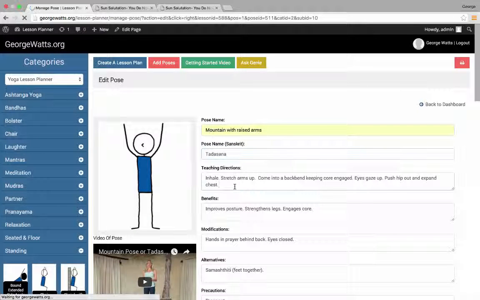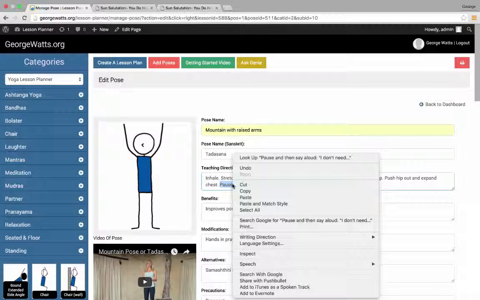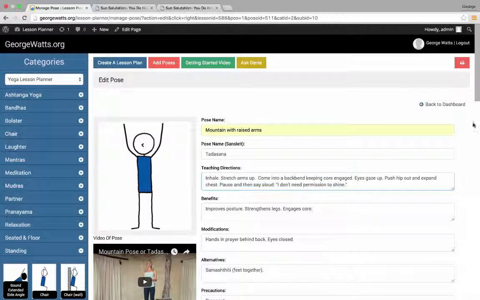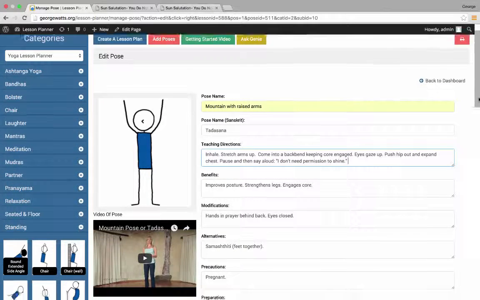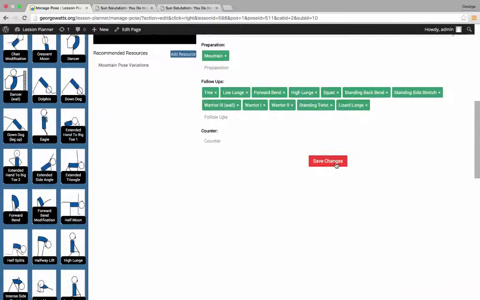What I want to do here is put the mantra in. The mantra I'm going to do is say aloud. So I'm actually going to say pause, and then say aloud here, and then put the mantra: I don't need permission to shine. So there it is. I'm just going to copy that because I want to keep that mantra at the end of each pose. So that's okay. I'm going to click save changes at the bottom.